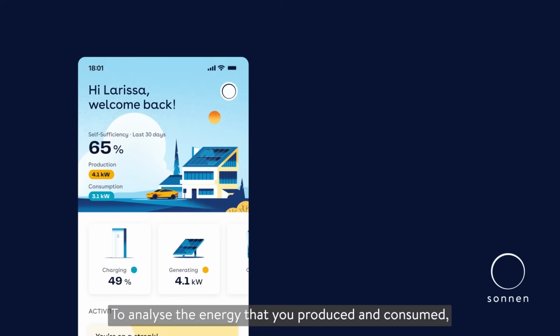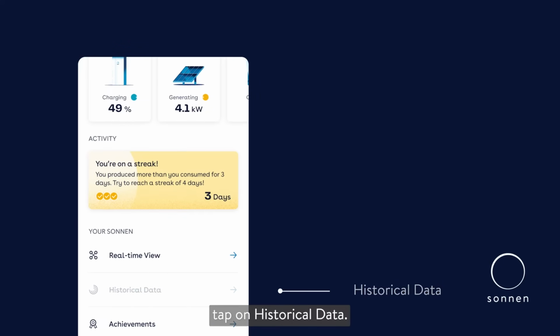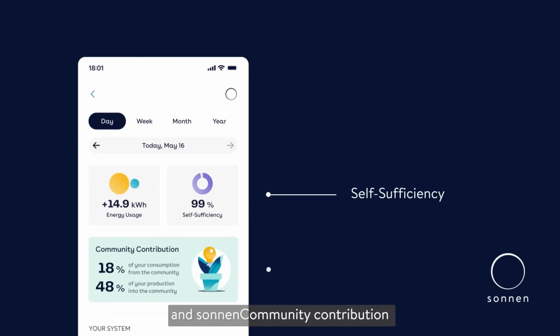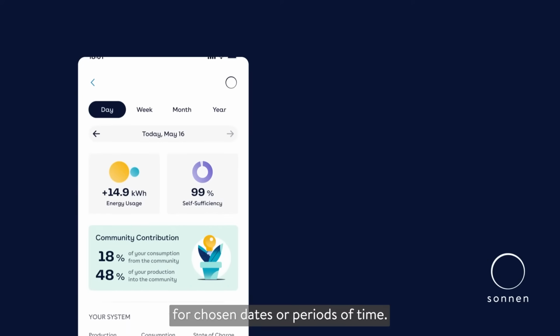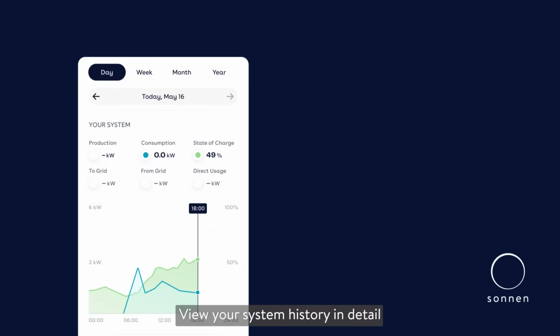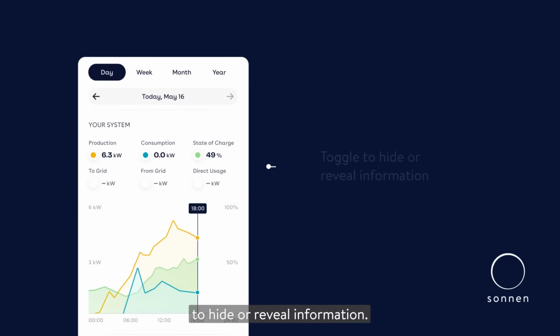To analyze the energy that you produced and consumed, tap on Historical Data. Here, you see a summary of your energy usage, self-sufficiency, and sonnenCommunity contribution for chosen dates or periods of time. View your system history in detail using the toggles above the graph to hide or reveal information.